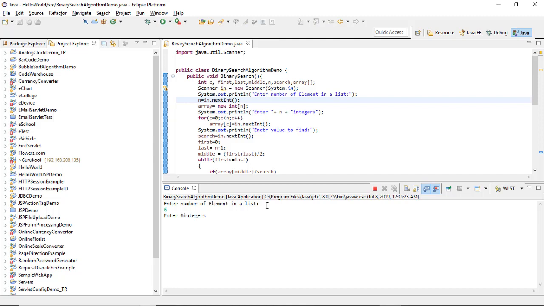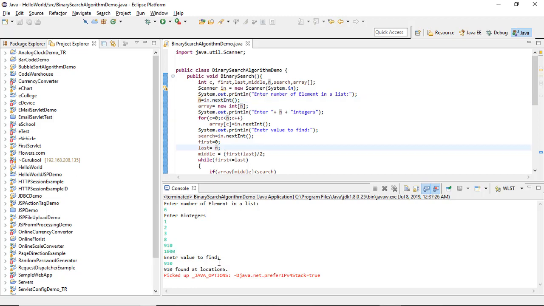So now you can enter the 6 integers and make sure you enter the sorted list. 1, 2, 3, 7, 9, 10. Now if I wanted to find out the number 9, the 9 is at the location 5. 1, 2, 3, 4, 5. You see?